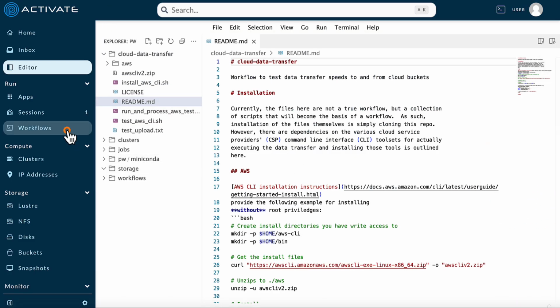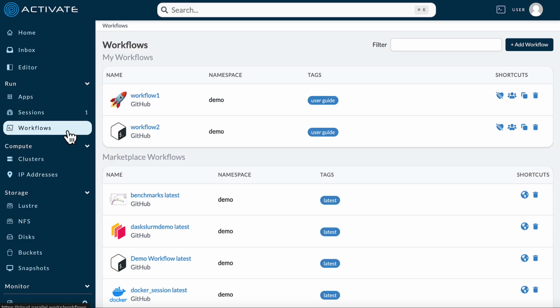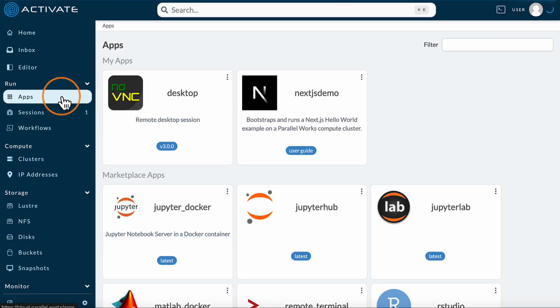Next is the Workflows page. You can add workflows from the marketplace, or you can create your own. You can also click a workflow to see more information about it or run it. Closely related to workflows is the Apps page. Like I mentioned earlier, apps are a type of workflow.